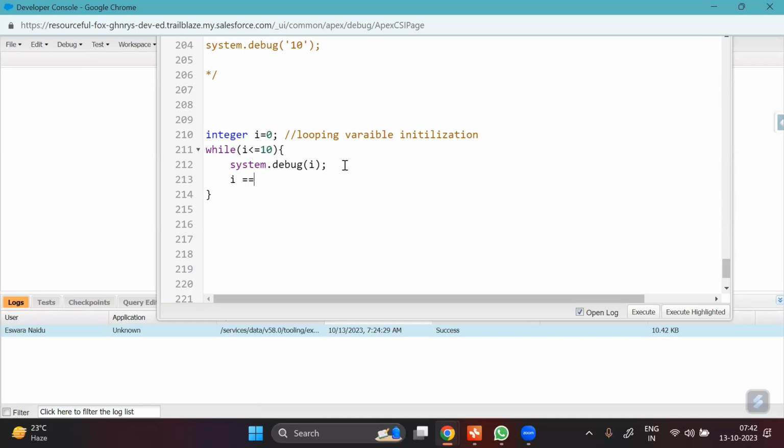So what is this increment all about? Either you can simply keep it like i equals i plus 1, or you can simply keep it like i plus plus. Both of them are the same. Most of the times we use it like this, i plus plus. So let's keep it like this. That's it. Now let's execute this and see what will happen.